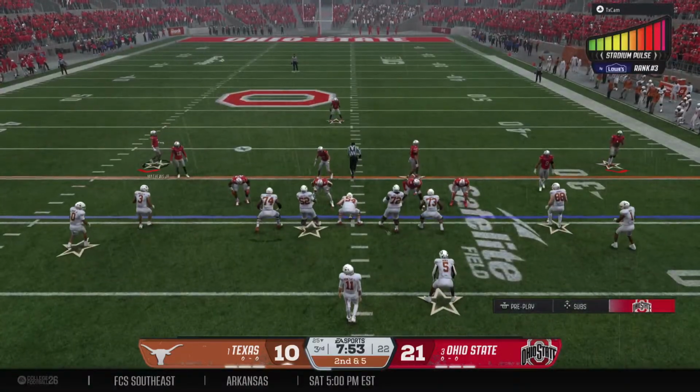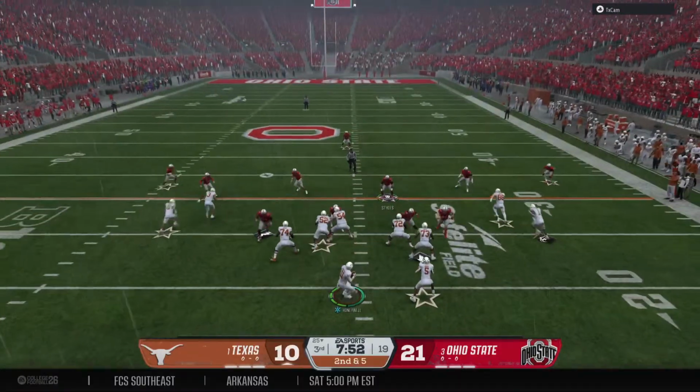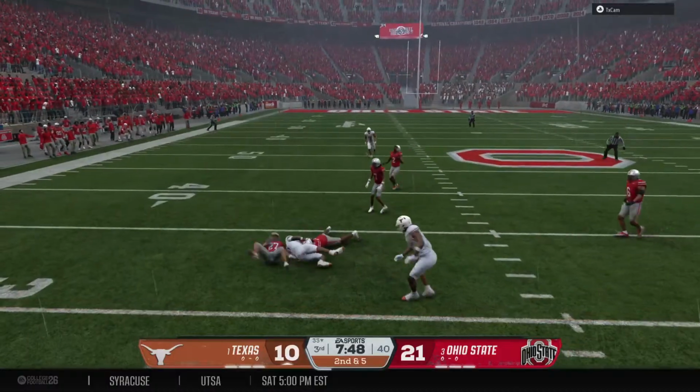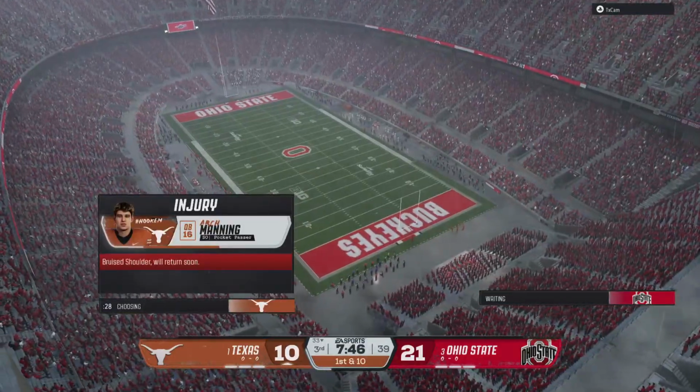Important 2nd down play coming up. Looking to throw here. Grab near the sticks. It's Moore. He's tackled quickly, but the yardage is good enough for the 1st down.